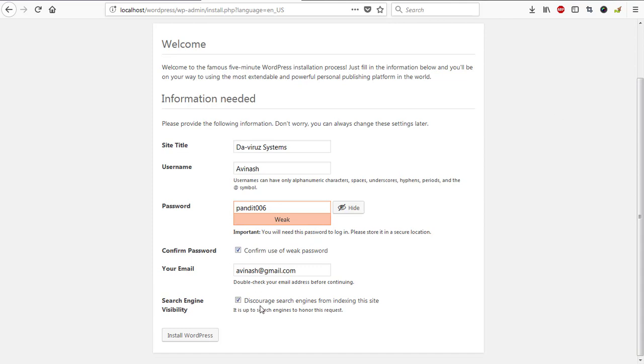So that is why I'm hitting on discourage search engines, to remove some of those features so that my WordPress can run smoothly. So I hit on the install button, and then it proceeds with the next installation, and then I believe when it is done, we can come back to continue from there.